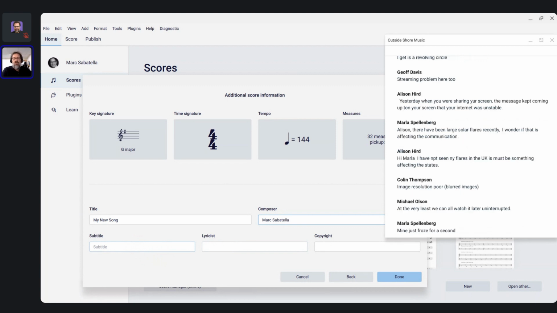So what you can do is click in the subtitle box, press space, and then backspace, and then it will delete that subtitle. So you can do that also.